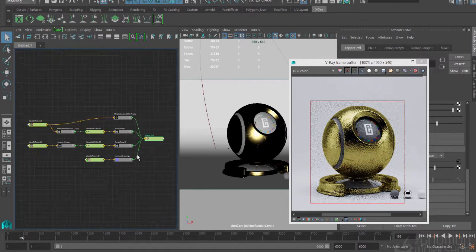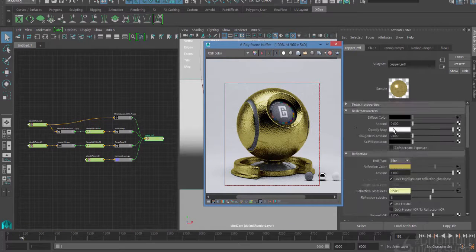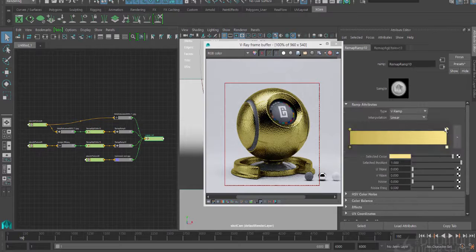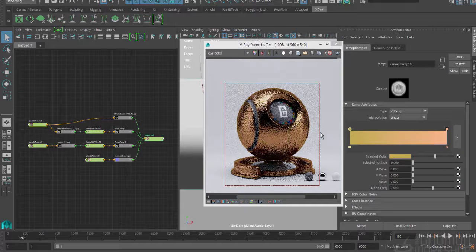And let's graph this out. So for copper, exact same thing. It's just a slightly different color. The copper is going to be much redder, almost kind of pink. So already that's feeling pretty cool.